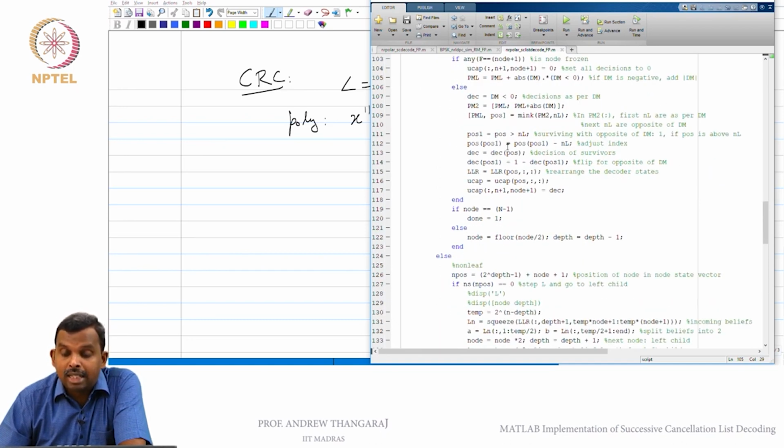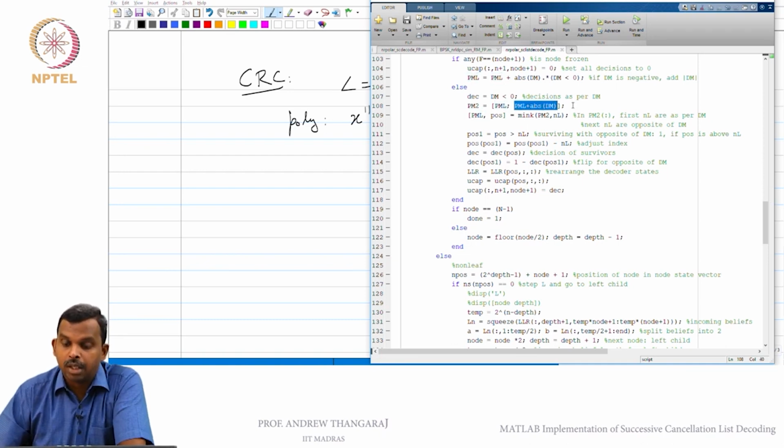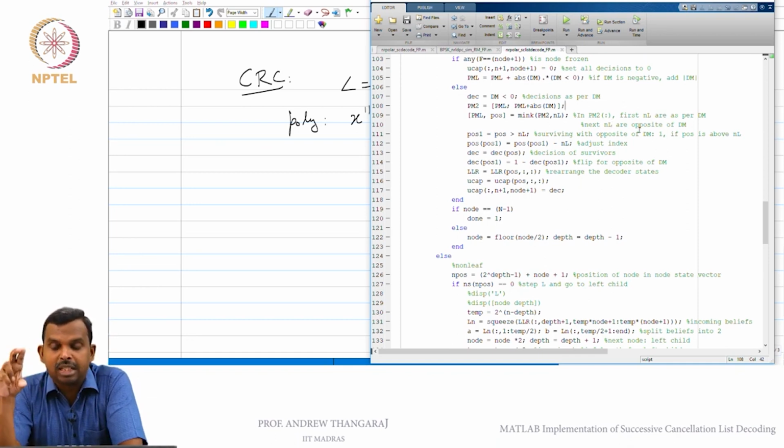And then in case it's not frozen, you have to make decisions. I'm first deciding according to the decision metric. This DEC is the decision as per the decision metric. Now in PM2, not only do I consider the decision metric, I also consider the opposite decision, which will make the path metric increase by the absolute value of dm. So that's what I put here in PM2. The first NL are as per dm, the next NL are the opposite of the decision metric. The decision you made in the first NL positions is according to the decision metric. Of the 8 decoders you are considering, for the first 4 decoders the decisions you made were as per the decision metric.